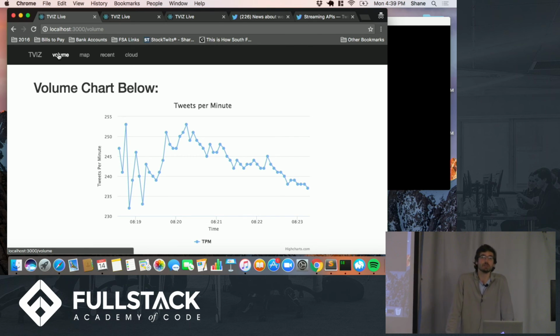I wish I would have had more completed during the football games last night, because it's cool to see when there's a lot of activity, like a touchdown, the tweets spike up and there's a ton of activity, and then it slows back down. So this is TVIZ.